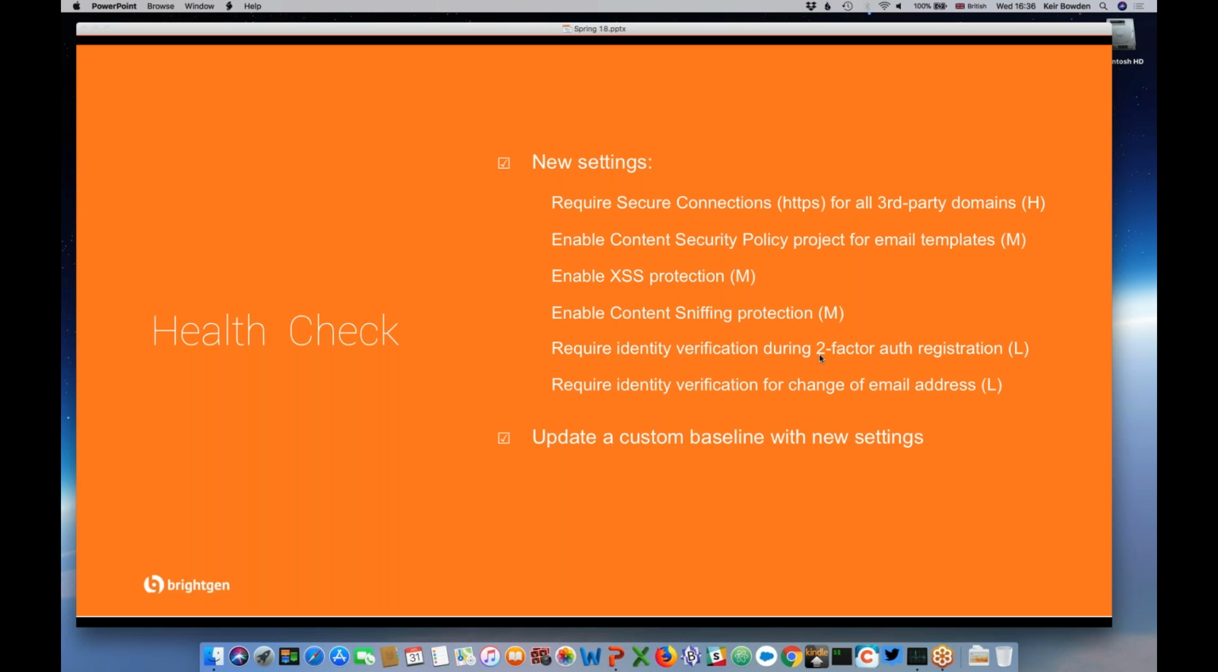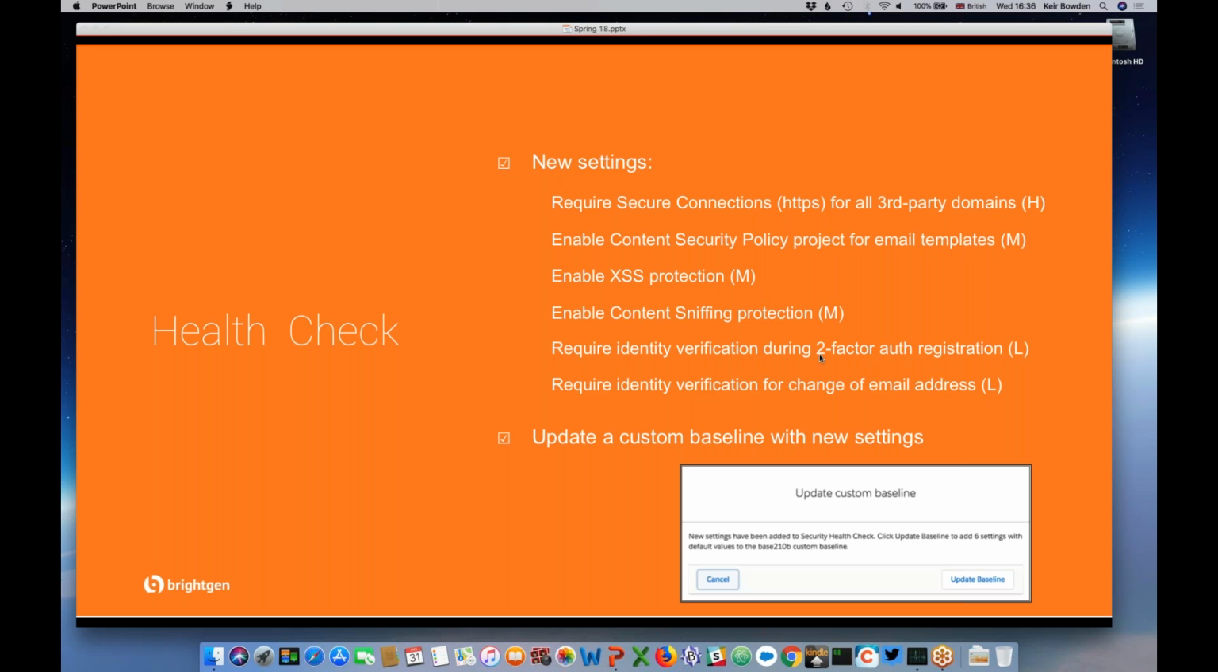The health check has some new settings, which I'm sure you're all reading rather than listening to me, so I won't go through them. The only thing to say is that the letter in brackets afterwards shows the setting severity, so if it's high, medium, or low. If you've set up an existing custom baseline, you can apply the new settings retrospectively. The first time you load the custom baseline after the new settings have been added, you'll be prompted to update it via the pop-up shown. You just click Update Baseline and you're done. If you click Cancel, it just skips it one time. The next time you load it, you'll be prompted again, and so on and so on, until you give in and click the Update Baseline button.